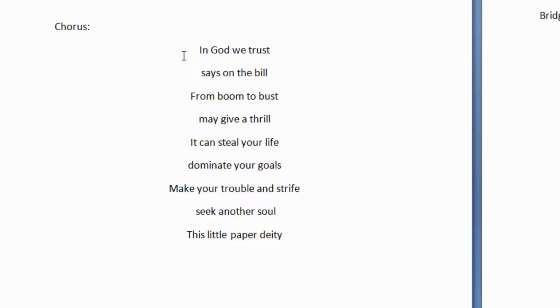"In God we trust" says on the bill, "From boom to bust may give a thrill." Boom to bust. We hear that a lot in the news. May give a thrill, but it can steal your life. It can dominate your life goals, your ambitions, your aspirations. Make your trouble and strife seek another soul.